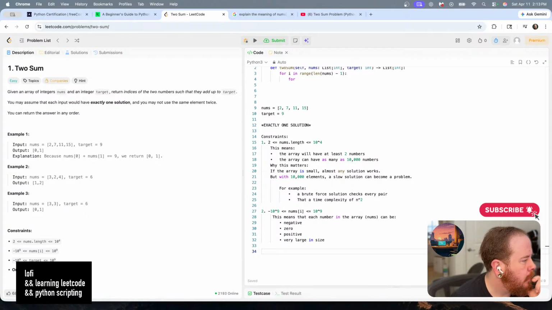Why this matters: you cannot assume that all the numbers in the array are positive. You can't assume that the array is sorted. And you cannot assume that you only have small numbers.